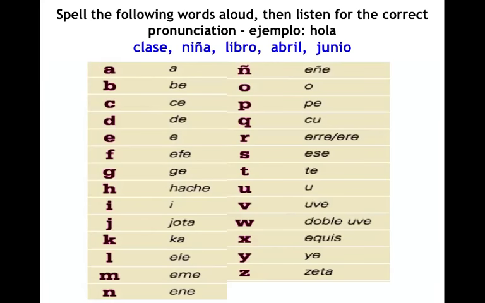E. Now it's time to practice spelling some words in Spanish. So spell the following words aloud and then listen for the correct pronunciation. Here's an example, ejemplo. This is what you would say. Hola, H, O, L, A. Hola. First you're going to hear the word. I'm going to pause to let you pronounce the letters in that word and then listen for the correct pronunciation. Are you ready? Here we go.